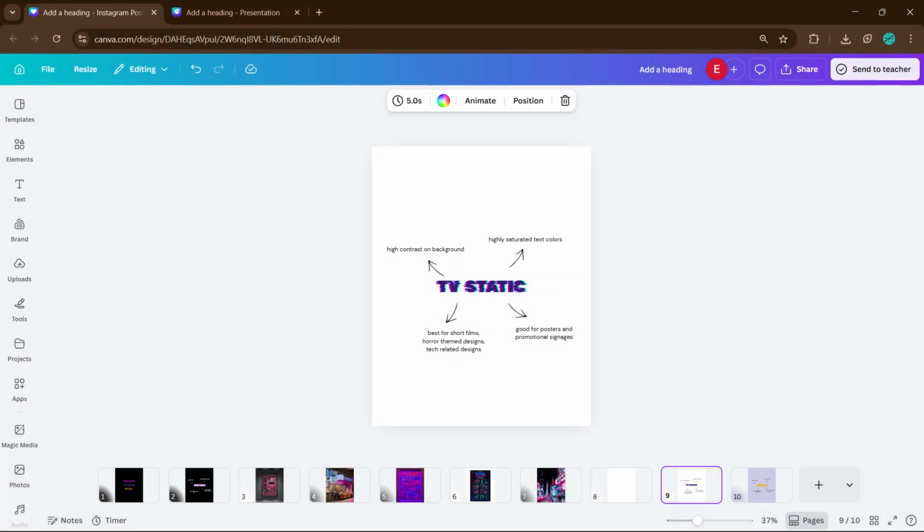In the next video, we'll continue exploring more of Canva's advanced text effects and look at other design situations where they work best.